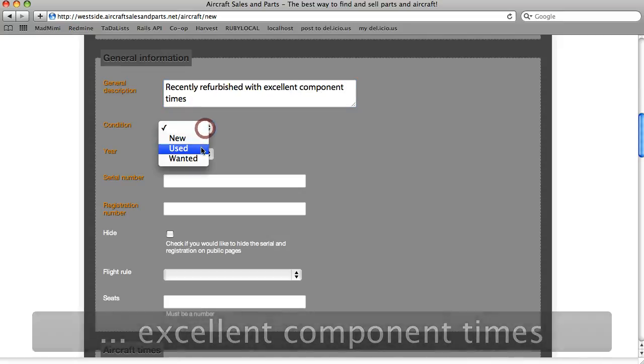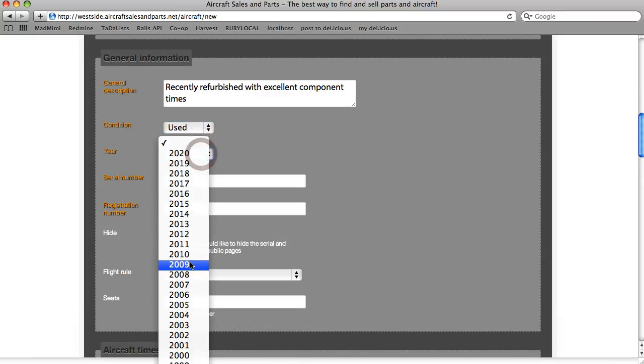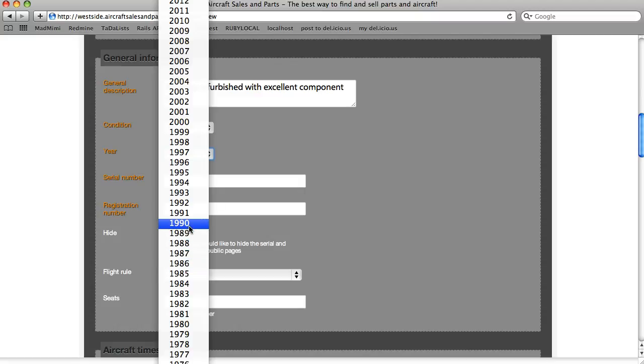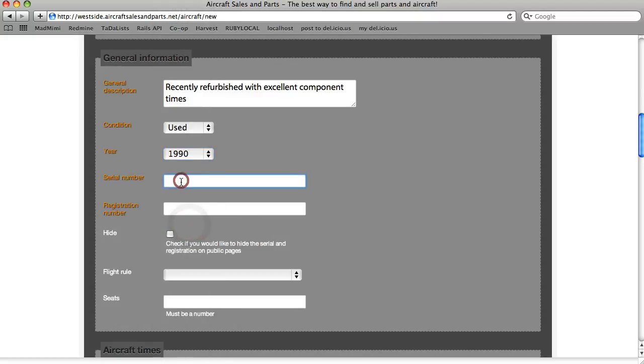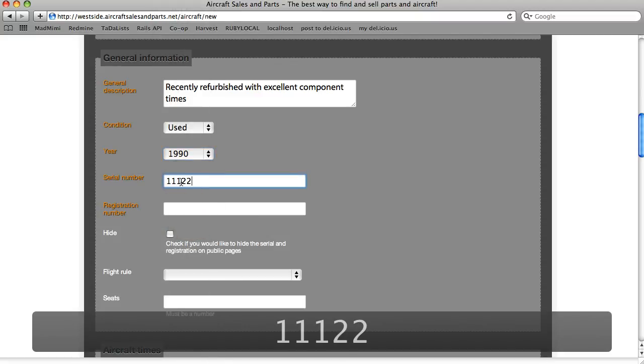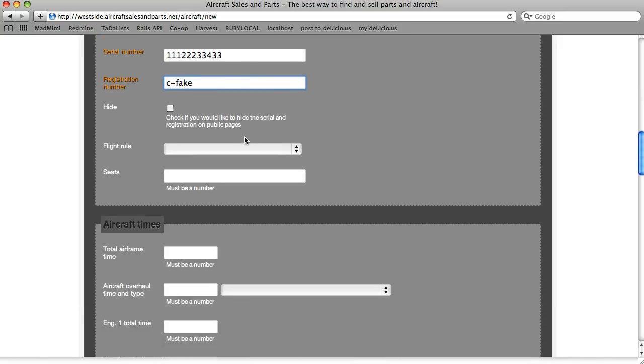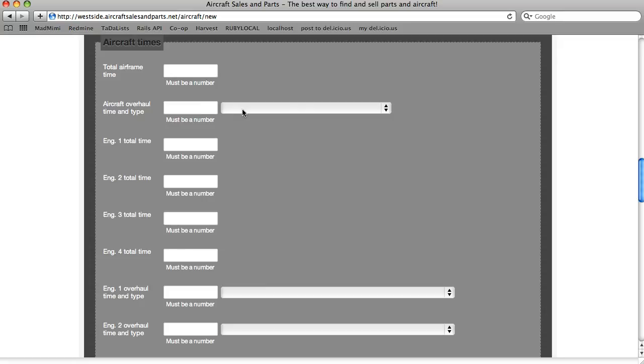Enter the condition and the year of the aircraft. Enter the serial and registration numbers into the next boxes. If you'd like to hide the serial and registration on public ad pages, click the Hide checkbox below. Next, enter the airframe and engine times.